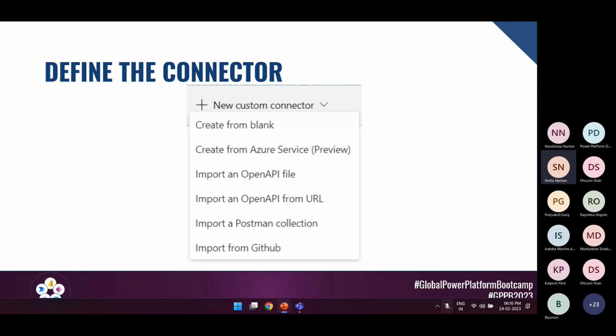The last one is the import Postman collection. Postman is a tool for testing REST APIs. You can use this tool to perform the actions on the API that you want to describe and then save them as a Postman collection. This collection is then imported to describe the API in the custom connector. Currently you can use this approach with V1 collections.